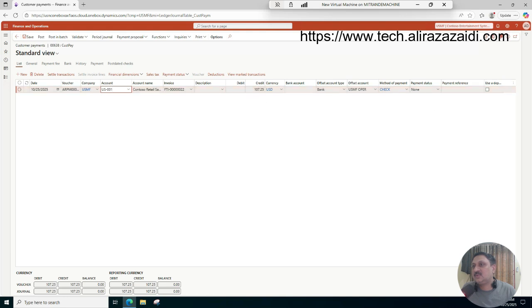You can see the amount comes on the credit side. It means the customer will be credited with 107.25 and the bank account will be debited with 107.25. When I click on post, both entries will be settled with each other. I'm going to post it.